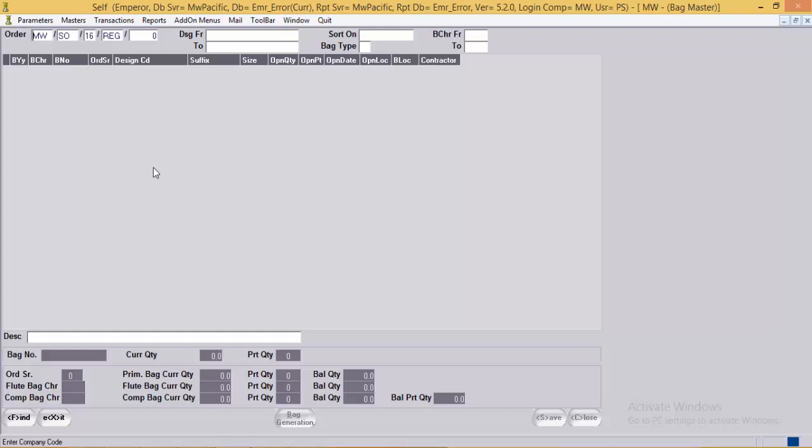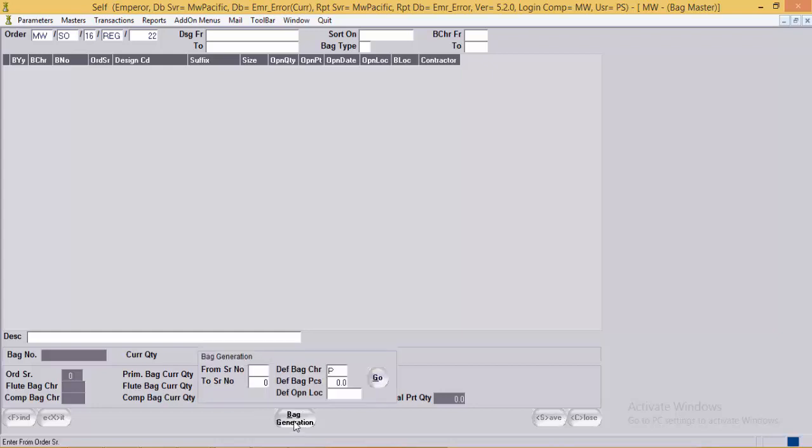Every single piece in the factory is identified with its bag. On the production floor, the piece is to be moved along with the bag till the export of the piece. To generate the bags, we will first need to specify the order number for which bags need to be generated. Click on Find button. As there is no bag generated for the given order, we will need to generate the bags. Click on Bag Generation button.